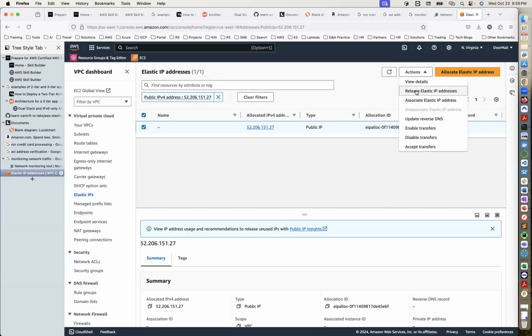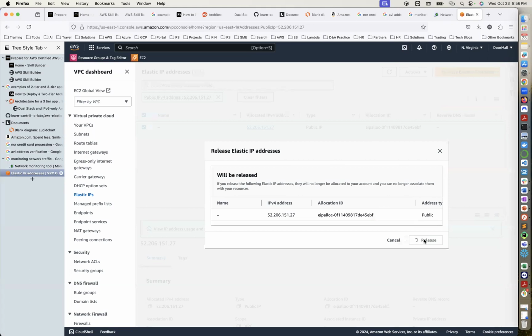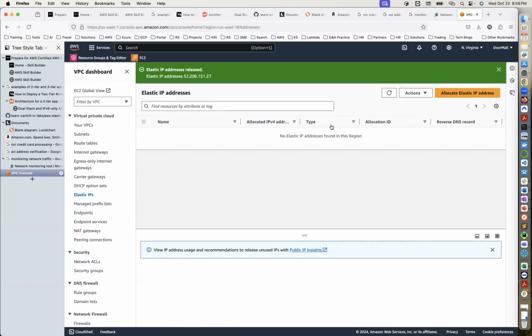If it's still associated, you cannot release it. So it's associated to a server, then when you're done, you disassociate it before you release it. So we're going to release the IP back to the system. I don't have any more IP.